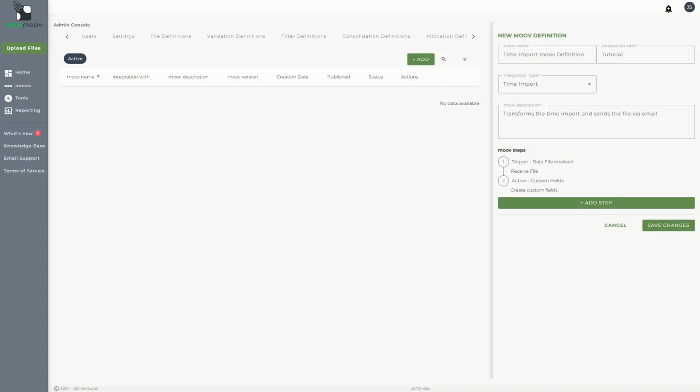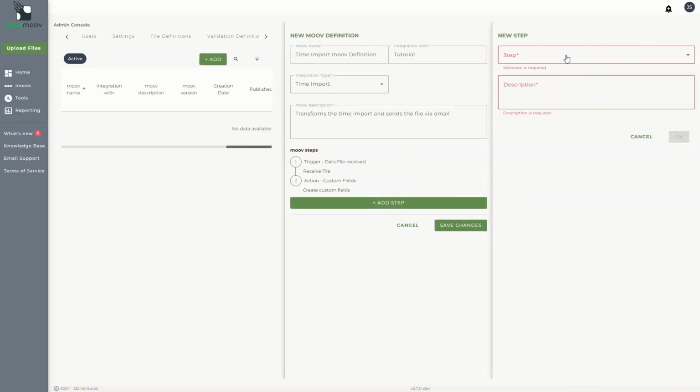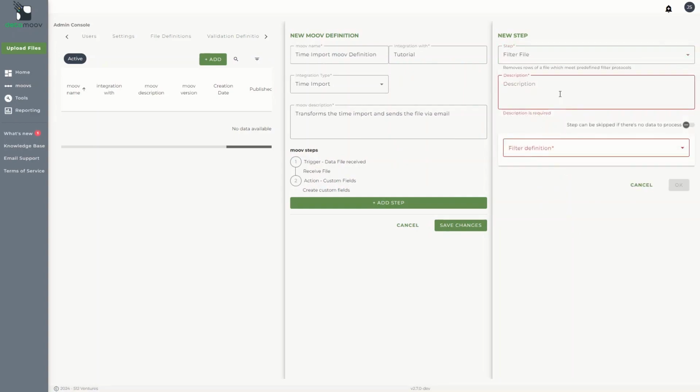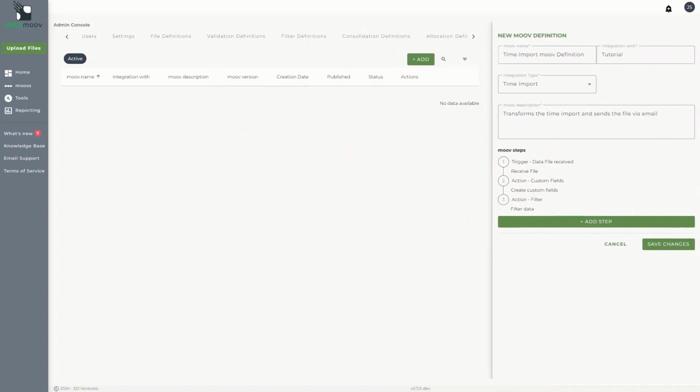Next, we'll add a filter file step that will apply a filter definition we created in a previous video. If you would like to create a filter definition, please refer to that video. To apply a filter definition, click the Add step and select the Filter File Step option. Then we'll provide a description and select the filter definition from the dropdown. Only filter definitions that were created from the selected file definition on the moov's trigger step and that are published will appear here, and we'll click OK.